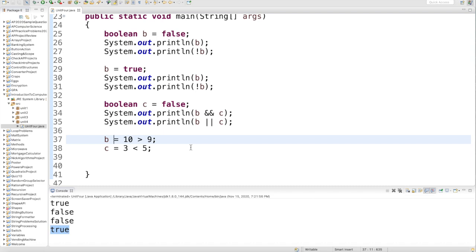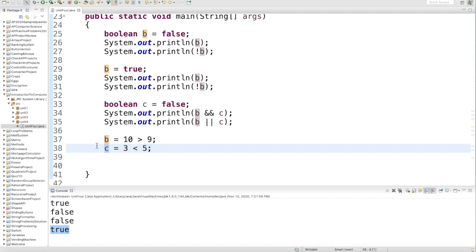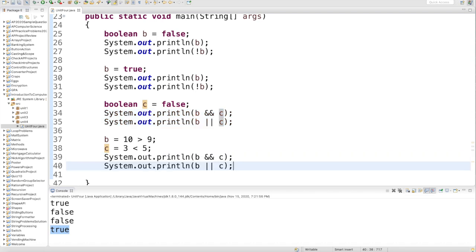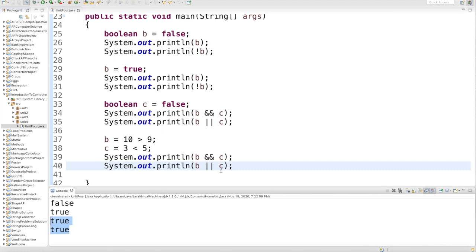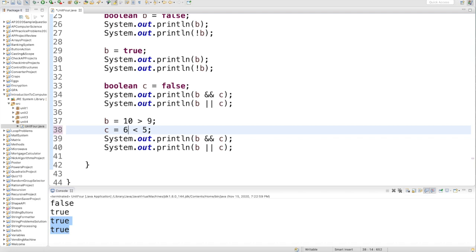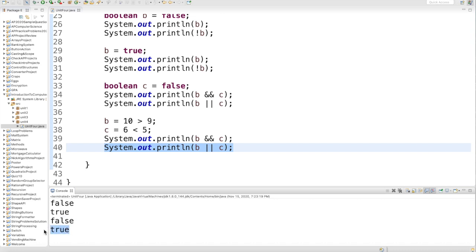And they could be true or false. So is 10 greater than 9? B is now true. Is 3 less than 5? C is now true. If I go ahead and print the and the or again, they should both get me true. Let's look at the last two. See, trues. True and true. Now what if I change this to a 6? Now B is true, but C is false. So the and should get me false. The or should get me true. Let's run that. See? False for the and, true for the or.